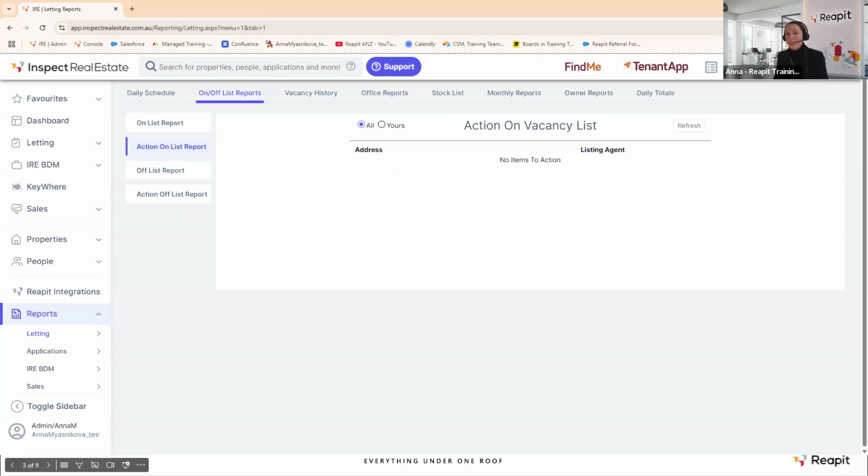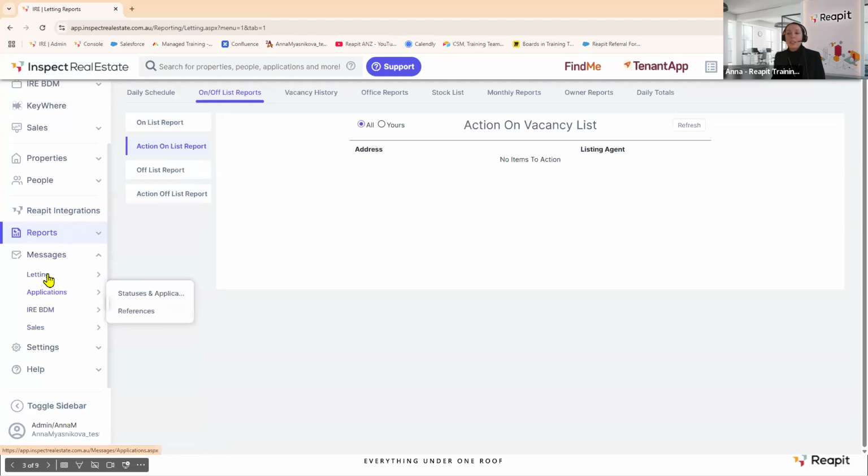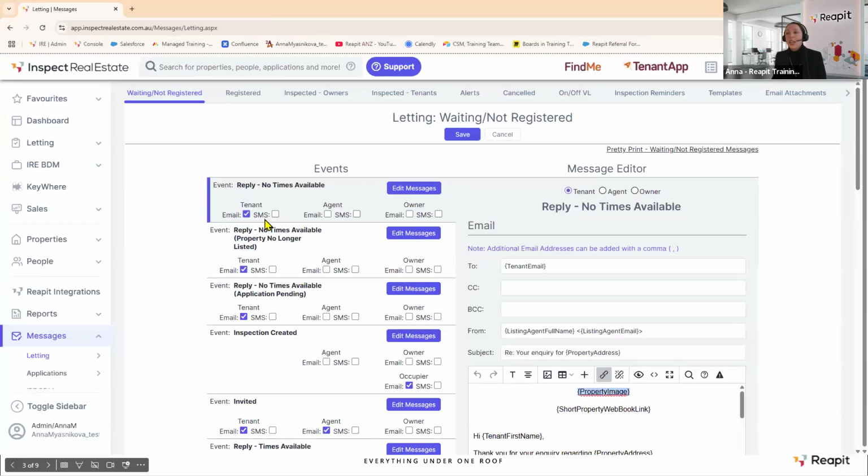Now with that, let's have a quick look at the messages and how those can be customized. Now, when it comes to customization of your messages, it cannot be done by all the users of the system. It is controlled by your admin level users. They sit on the left menu on the left-hand side, your messages, and you've got your messages sitting there by different products that you may be using. If you click on the messages for the lettings, you will see quite a few messages sitting here.